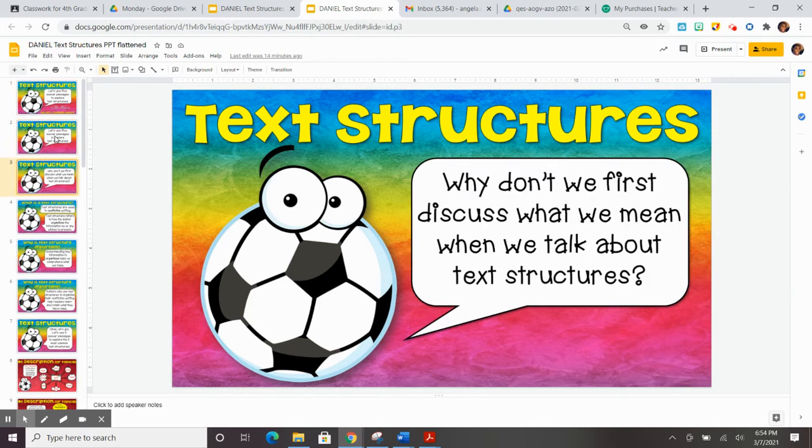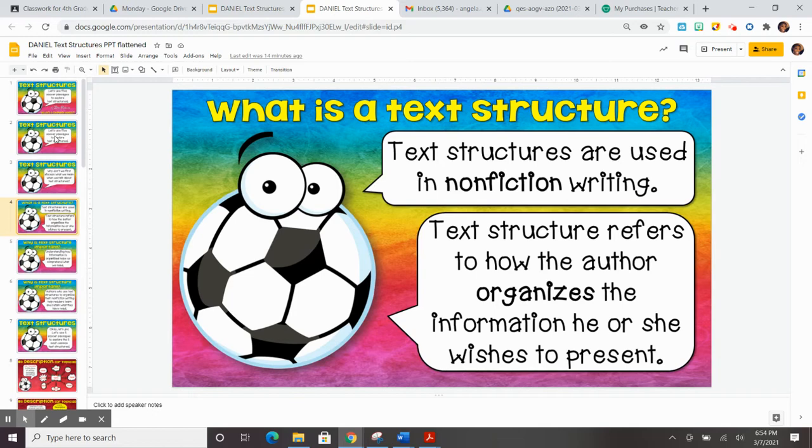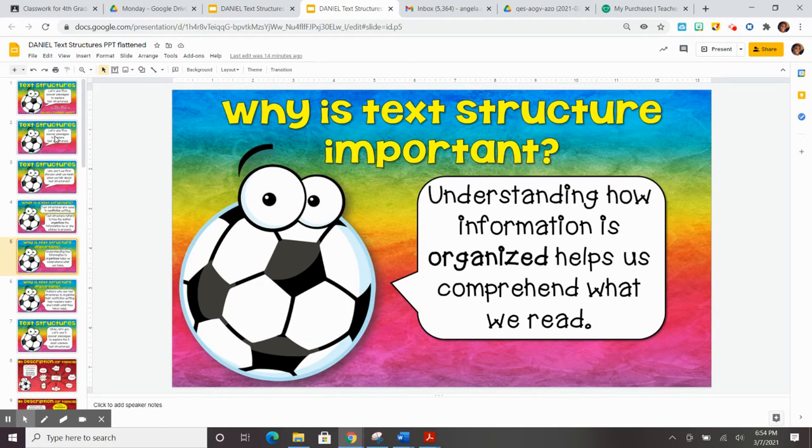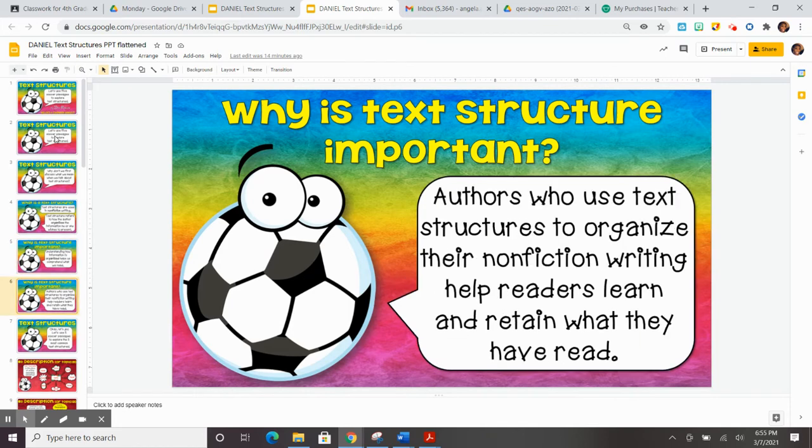All right, it says, why don't we first discuss what we mean when we talk about text structures? Text structures are used in nonfiction writing, and nonfiction, remember, is real. Nonfiction is real, while fiction is not real or make believe. Text structure refers to how the author organizes the information he or she wishes to present. Why is text structure so important? Understanding how information is organized helps us, as the readers, comprehend what we read. All right. Authors who use text structures to organize their nonfiction writing help readers learn and retain, that means keep in our brain, what they have read.